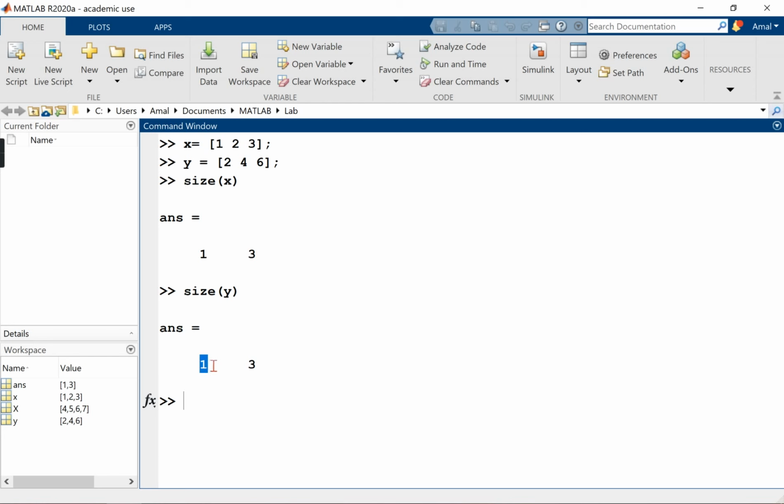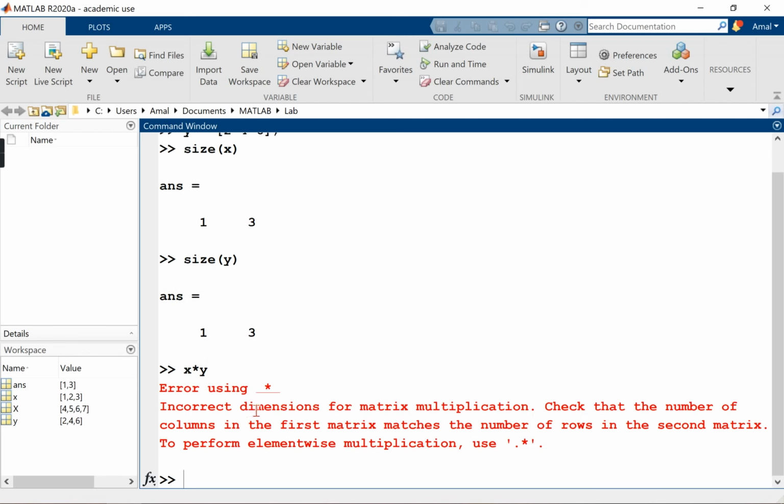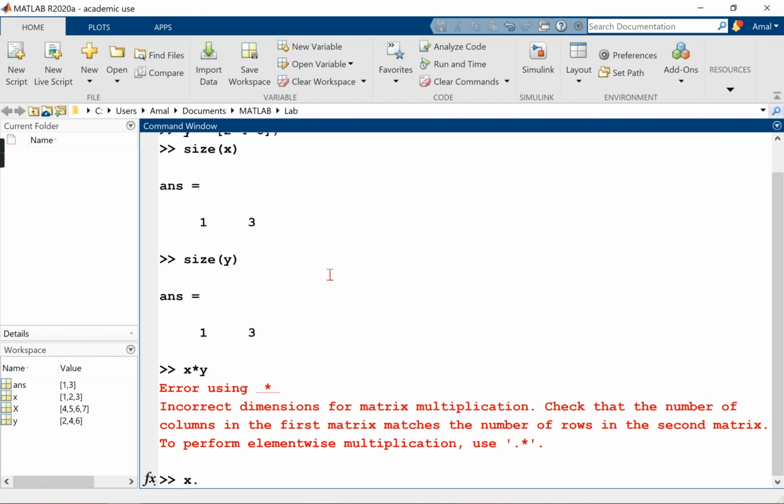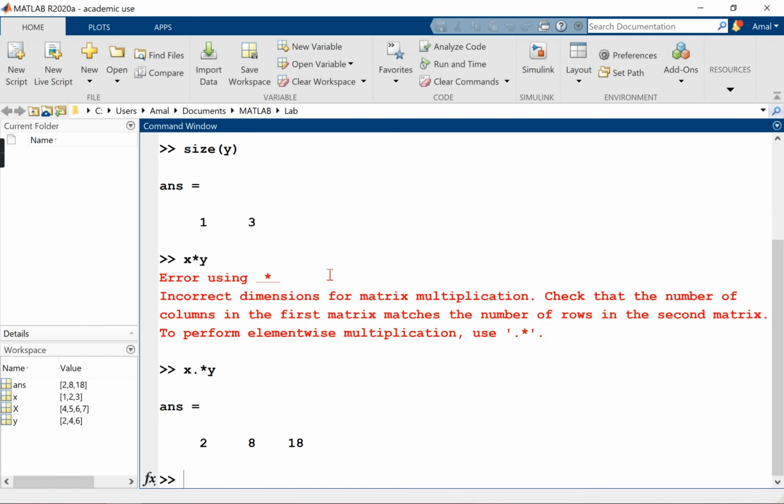3 and 1 are not equal, so multiplying x times y like this, MATLAB will attempt to do this multiplication as a matrix multiplication, and it will not work. It will give you an error saying that the inner dimensions must agree. However, if your intention is to multiply 1 by 2, 2 by 4, 3 by 6, then you must put the dot because this is an element-wise multiplication.